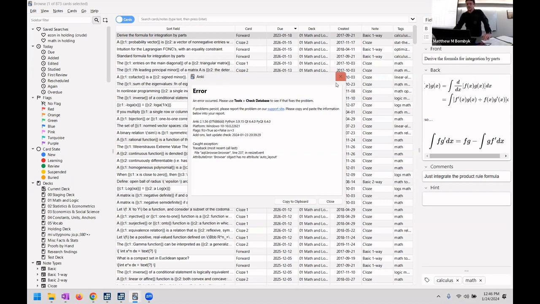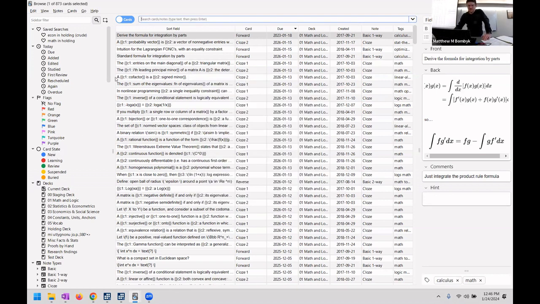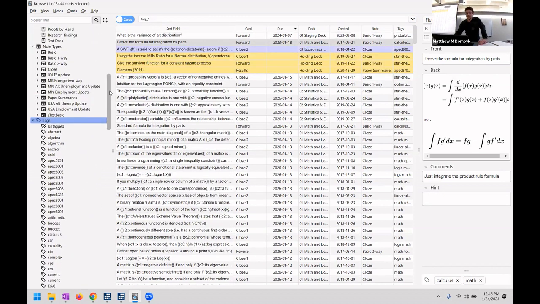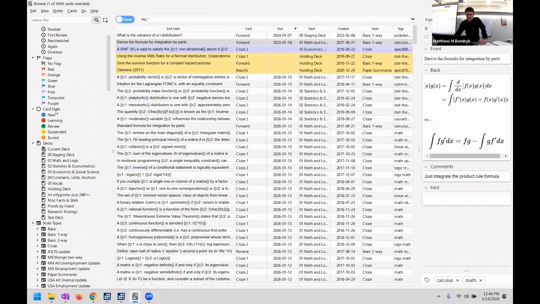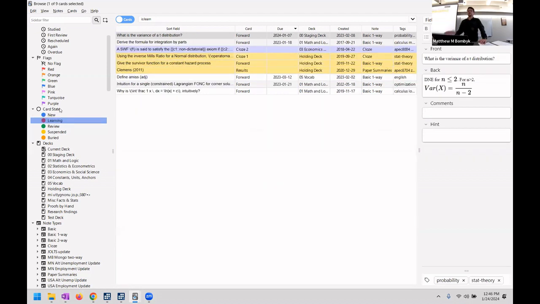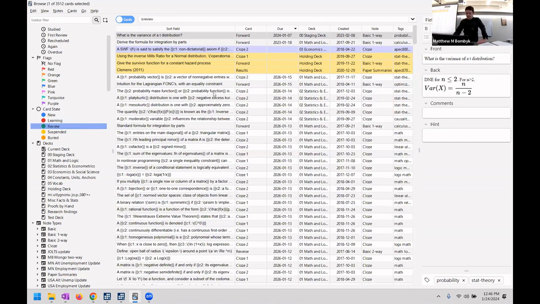Okay, so if you go to this browser, you can filter on lots of different things. One of them is tags. You can add tags. Another is card state. New cards are ones that you haven't studied yet. Learning are ones that you've started studying but have not passed some threshold. And then there's review ones.